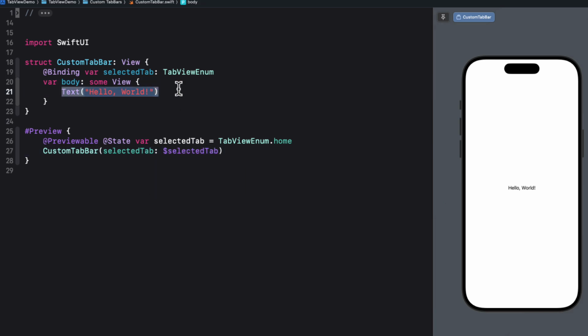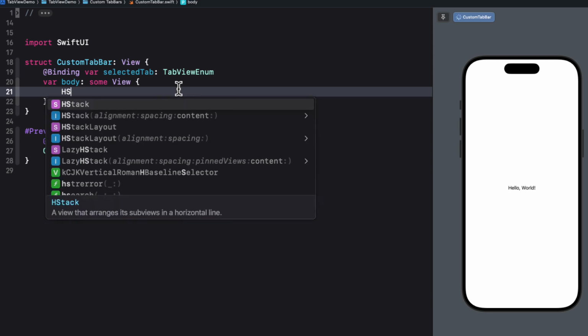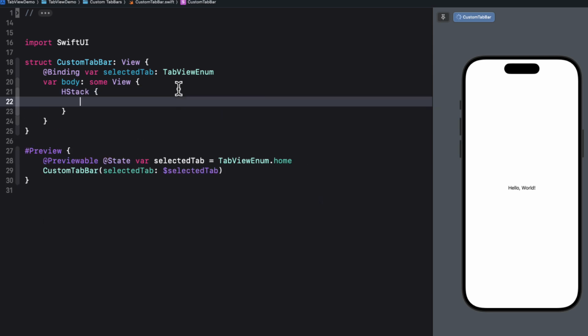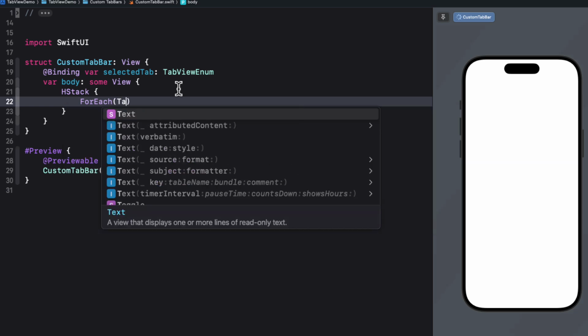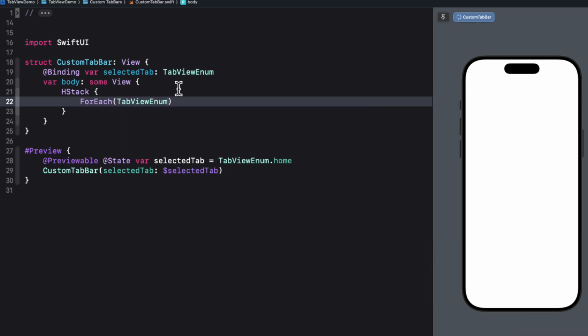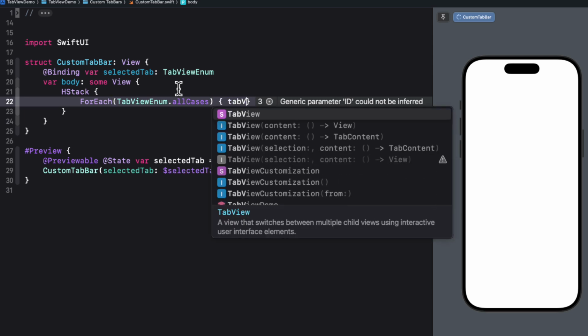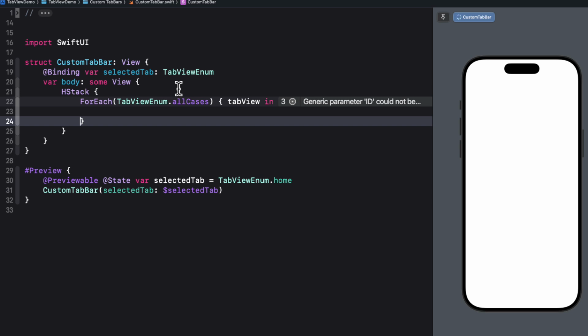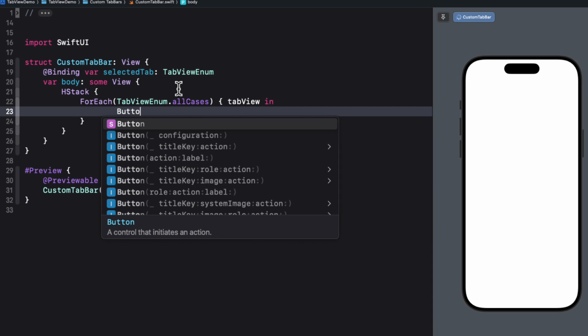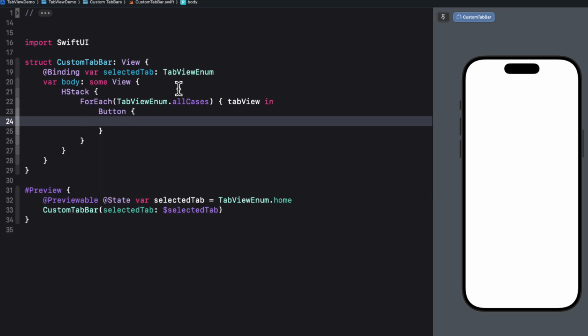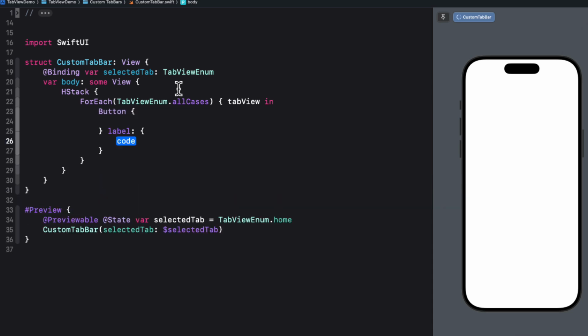So let's replace the content of the body with an H stack. Inside there, I'm going to create a for each loop to loop over the array created from the TabView enum all cases to get a tab view as an iterator. Now what I want to do for each case is to create a button that is a circle using the system image that we defined for our original tab view. So first a button, and I'm going to leave the action as is for now.